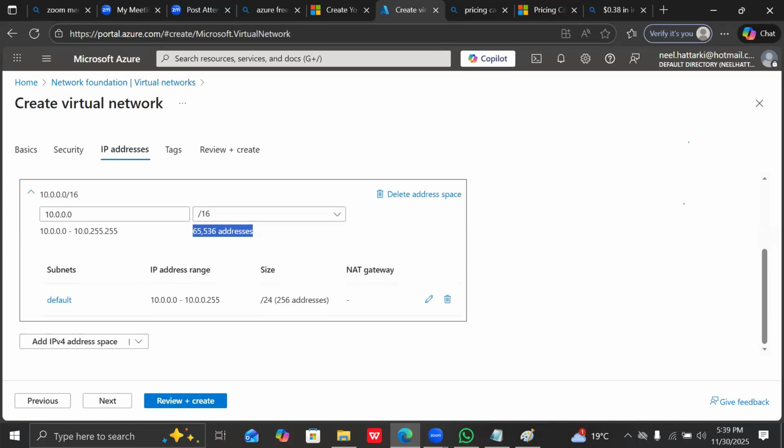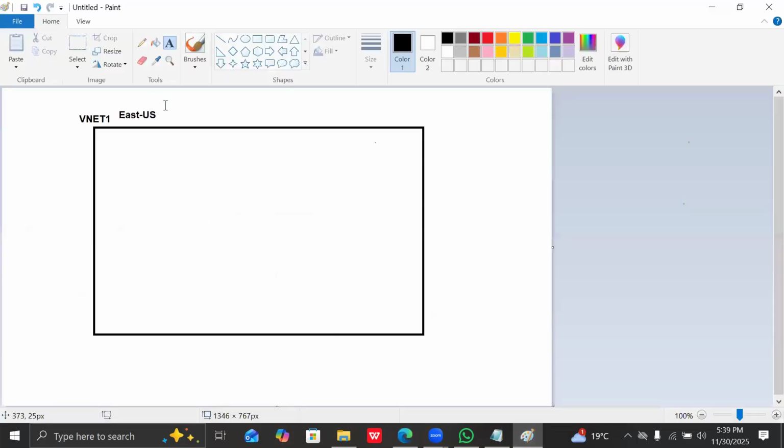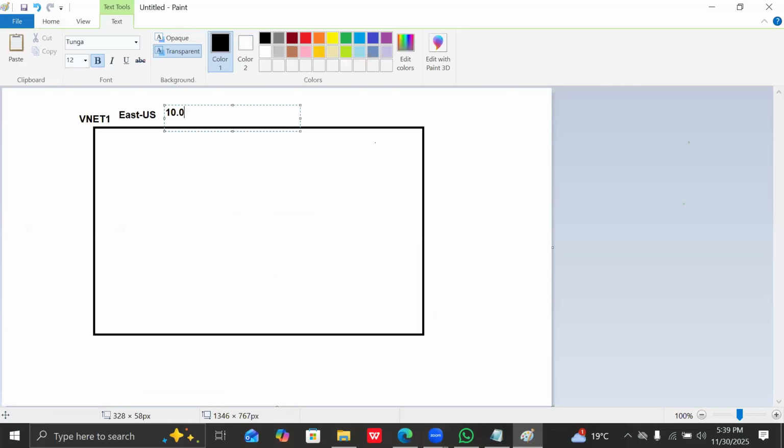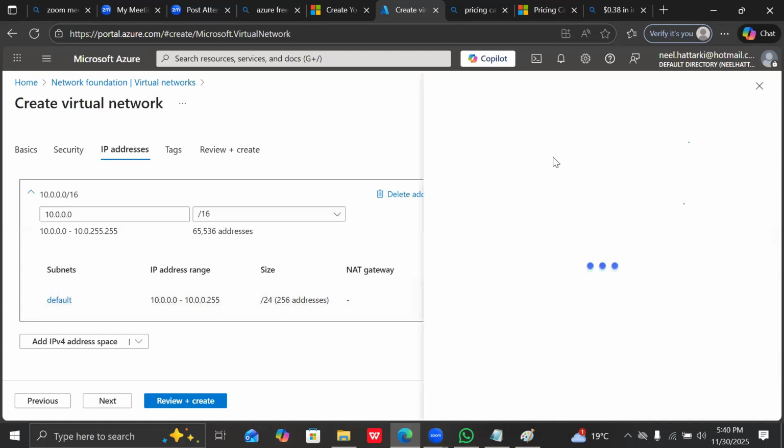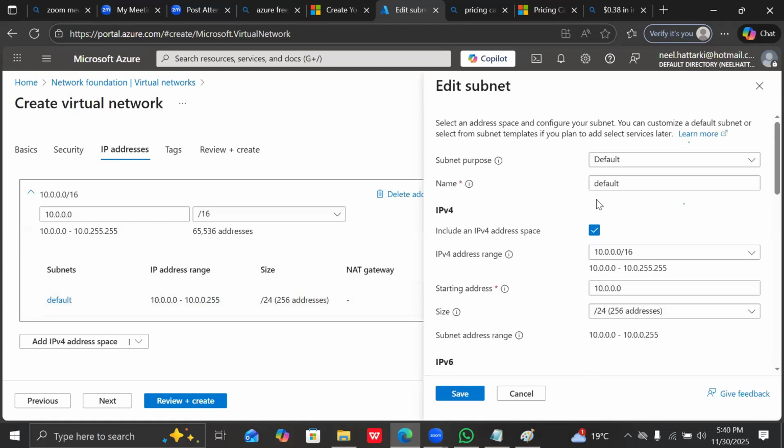In this VNet, what is the type it's taken here? 10.0.0.0/16. In this VNet, it is creating a subnet. By default, the subnet name is taking the default one. If you wanted to change it, click on this pen symbol. You can rename that subnet name here, and you can just go to the subnet one. And the name of the subnet created under this VNet.